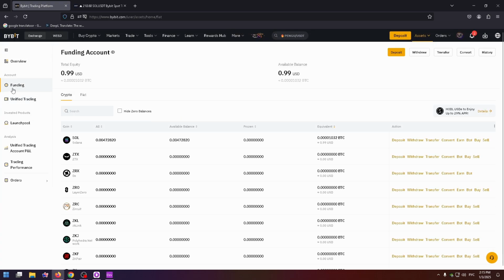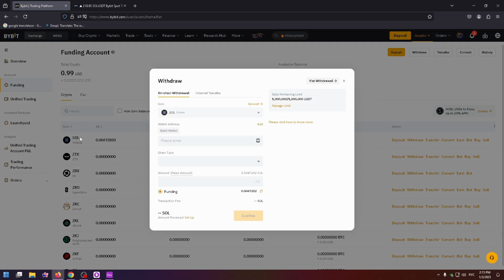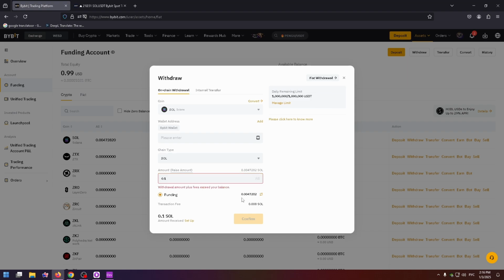Now go to the funding account and here you'll see your Solana. Here you need to click on withdraw. So click on it for Solana again, of course. Now select coin Solana. You need to type your wallet address, your Phantom wallet address. Select chain type, in our case Solana. And of course, you need to enter an amount. For example, 0.1 Solana. But in our case, we have only 0.004 Solana.